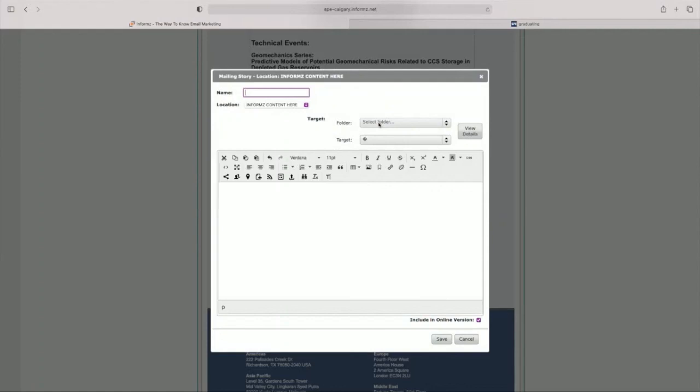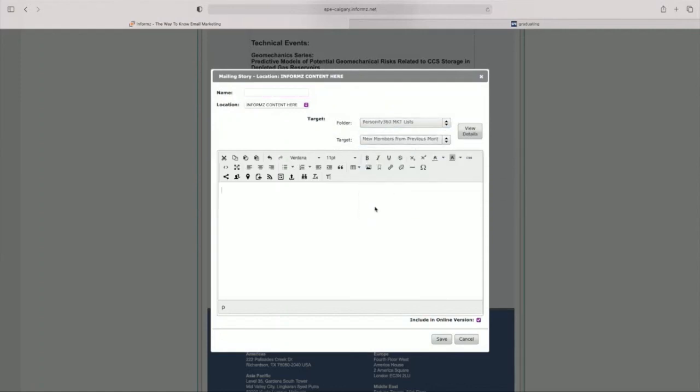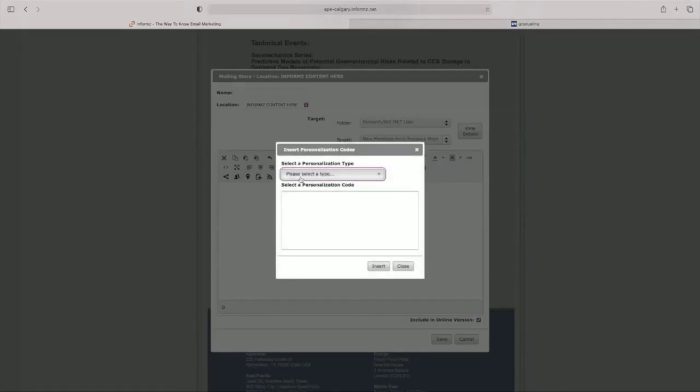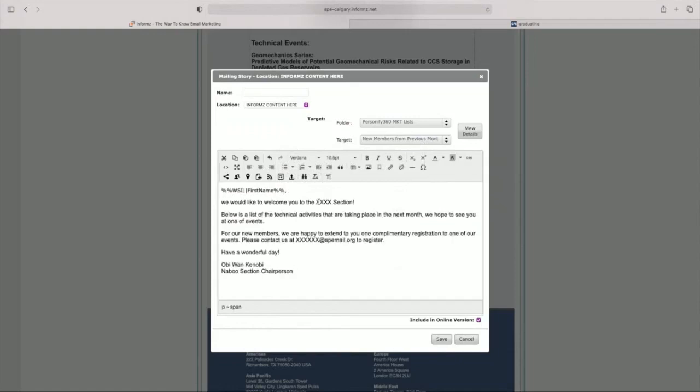The last and final message we will need to create is for new members from the previous month. For this message, we are welcoming them to our section, so we will personalize it with their first name. I have already typed out a message which I'll paste here. This is a great spot to put in additional information about programs or opportunities that you have for new members. For example, if you have a program where a new member receives 1 complimentary admission to a technical activity, this is where you should put it. And to make it more personal, I'll finish it off with a formal closing.